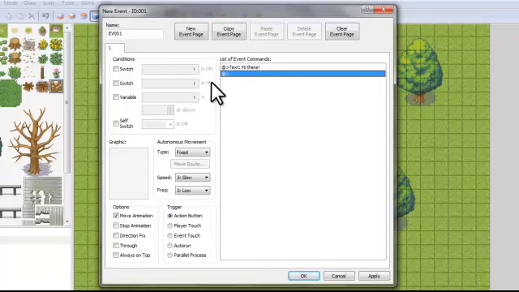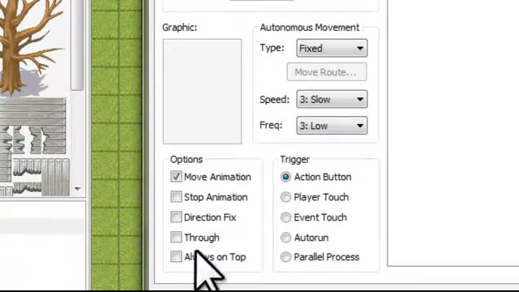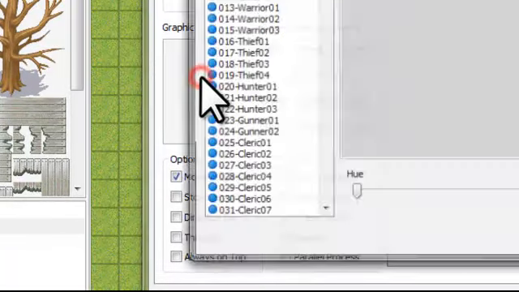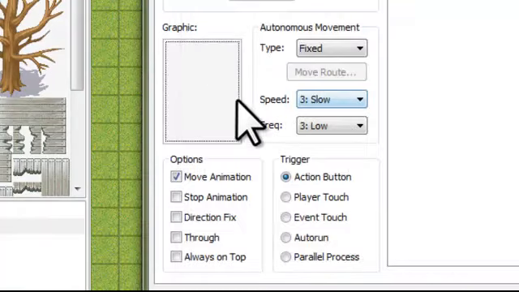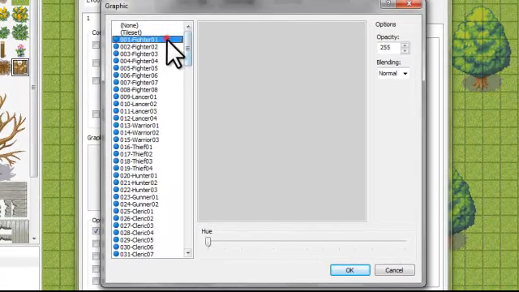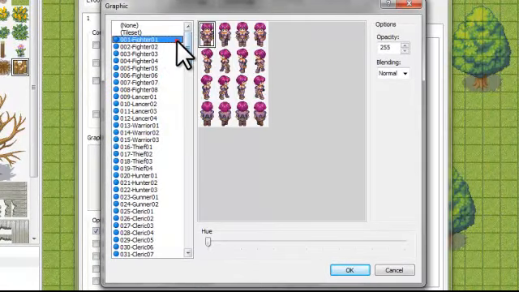The other half of it is how your event's gonna be controlled. I'm gonna go over the bottom half right now. I'll do the top half later because it's more confusing. And down here it looks confusing, but it's really the most simplest thing in the world. So right here it says graphic. You can double click, and basically you have all your graphics.